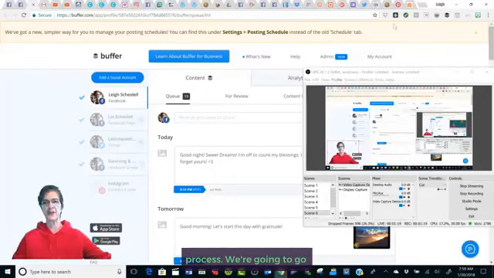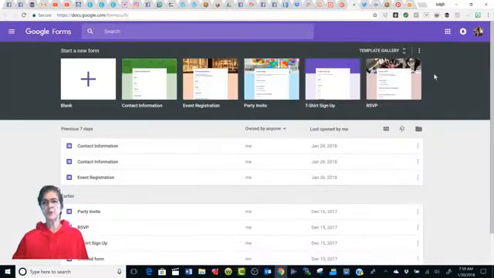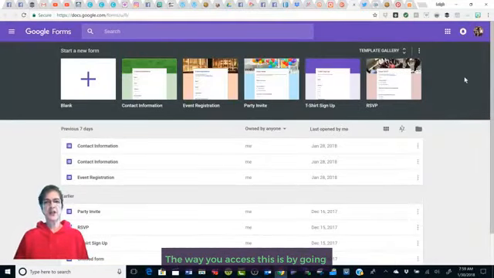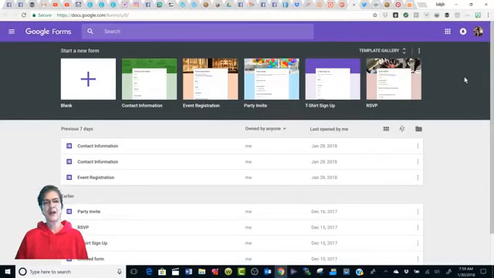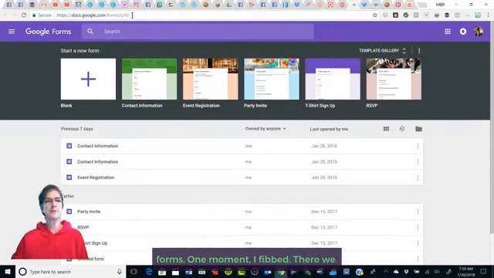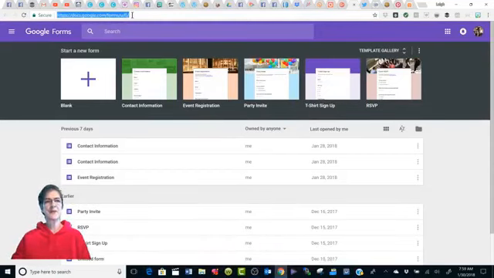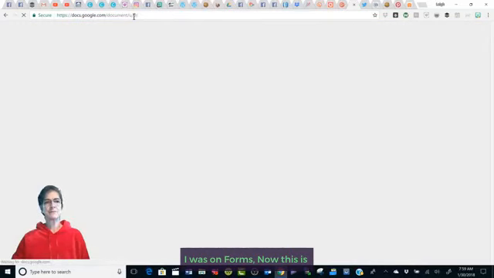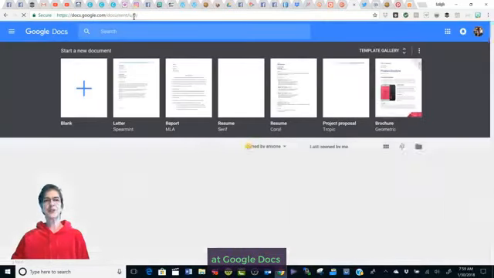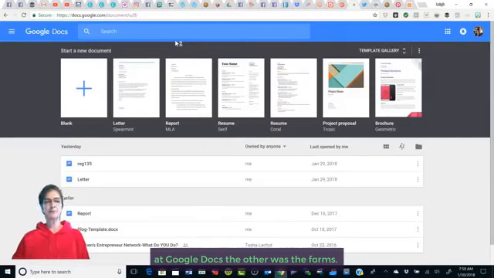The way you access this is by going to docs.google.com and hit enter, and it will bring you to this. No, this is the forms. One moment. I fibbed. There we go. Okay, this one is the Google Docs. The other was the forms.